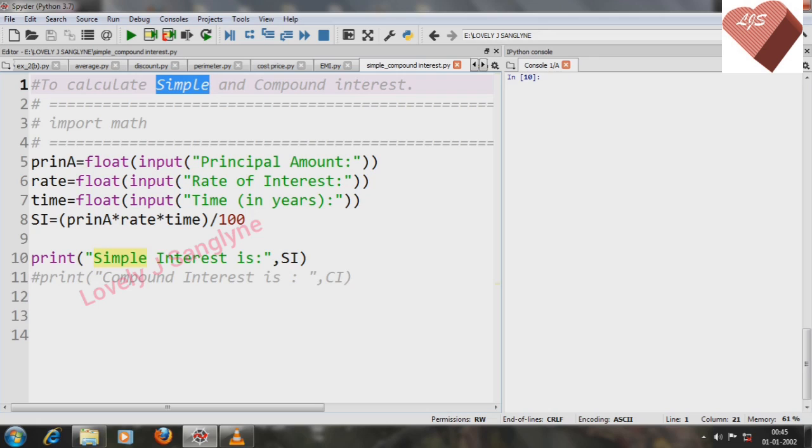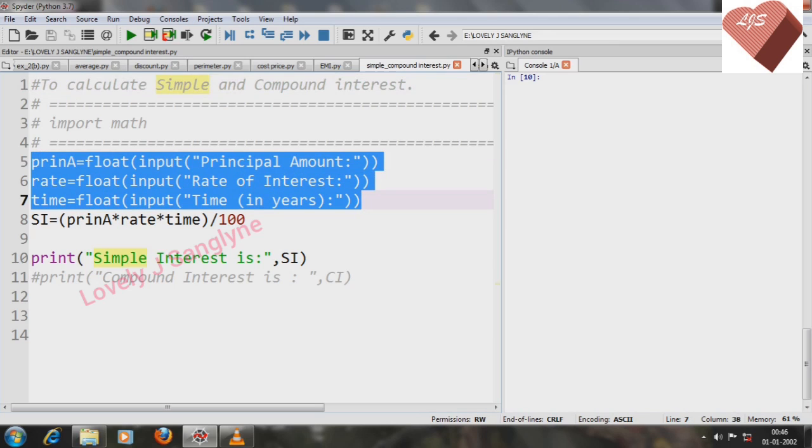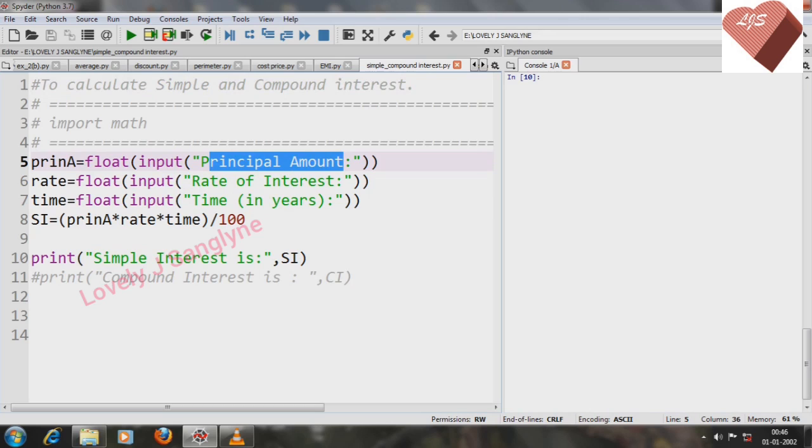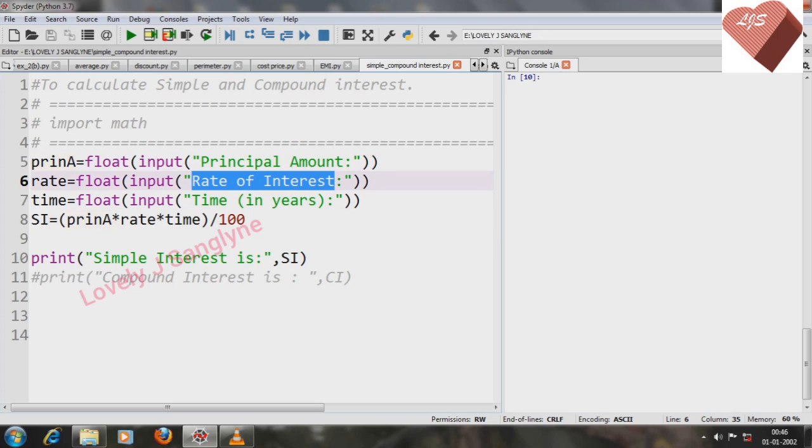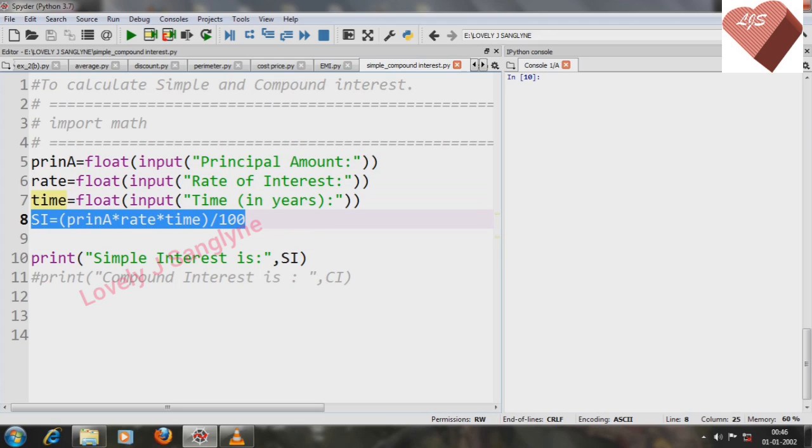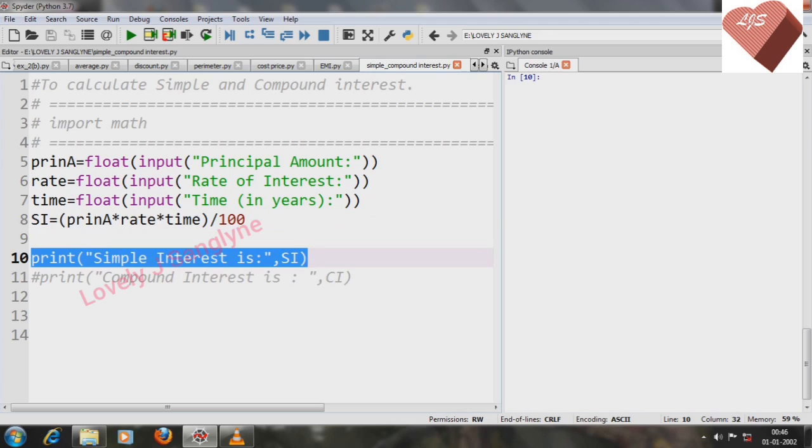In order to calculate simple interest, we need to get the principal amount, the rate, and the time. Here, the principal amount is being assigned to variable A and the rate of interest to rate, and for time it is time. These are the three variables storing the principal amount, the rate, and the time so that we can use this formula to calculate the simple interest. And here in this line we are printing the result.